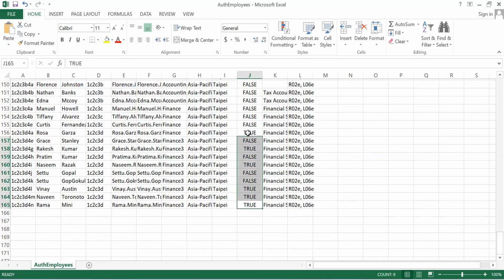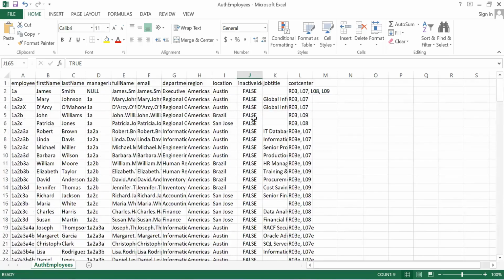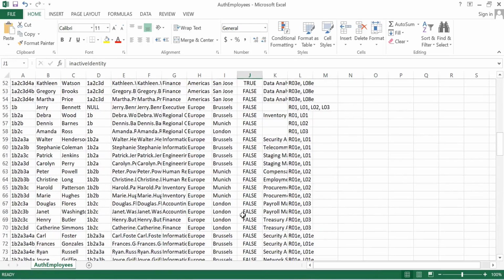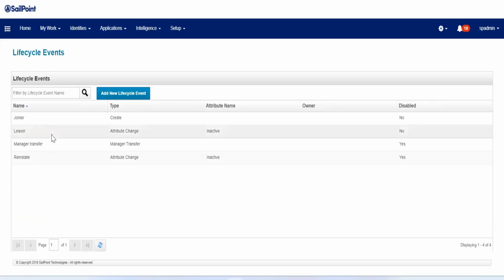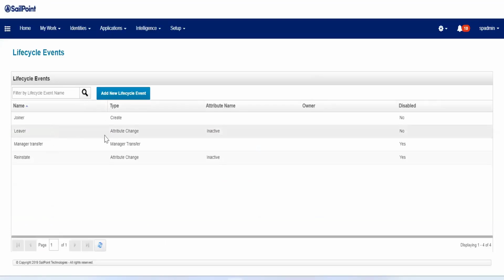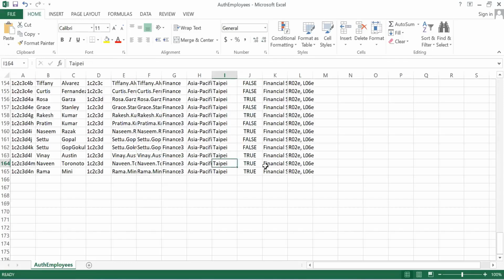So this is the inactive attribute. The same attribute I have mentioned in the events as well. And the value, I have also mentioned from false to true. So the inactive attribute goes from false to true. Is it clear? Yes, okay. So I have updated it in the spreadsheet.